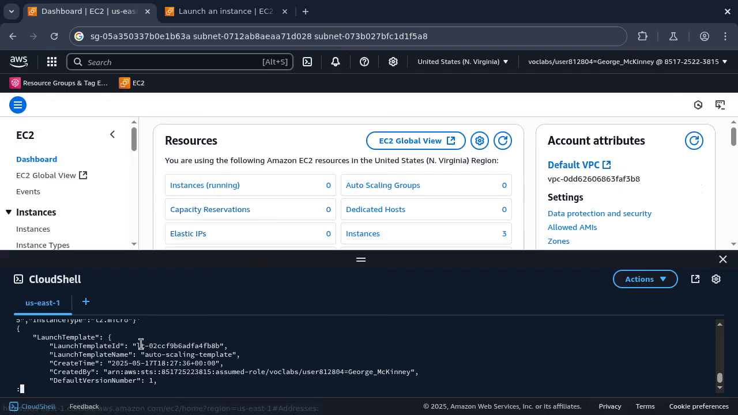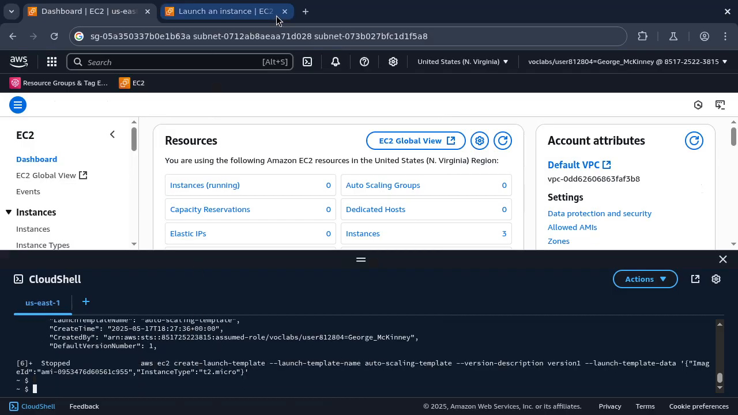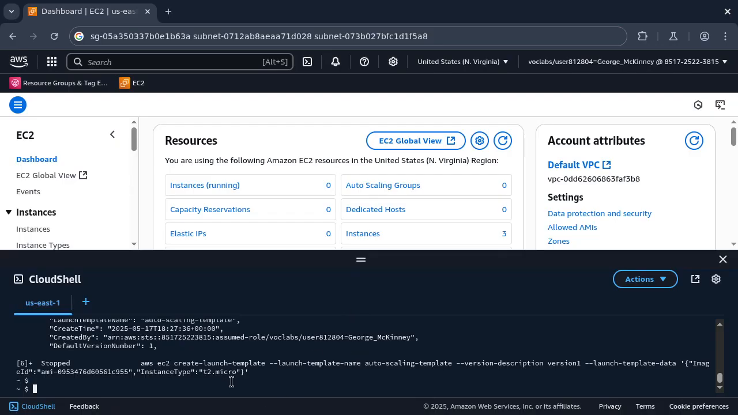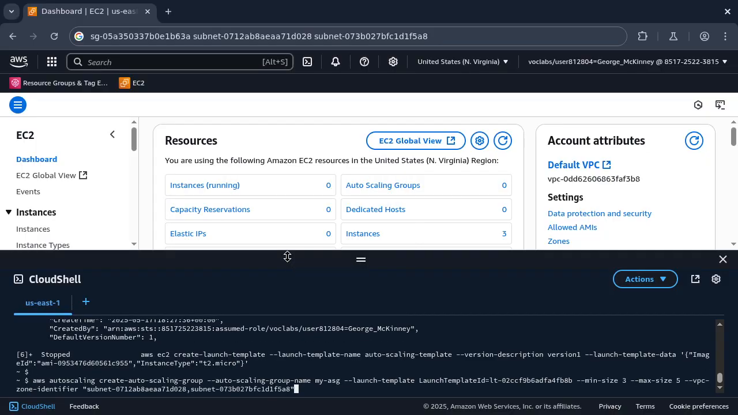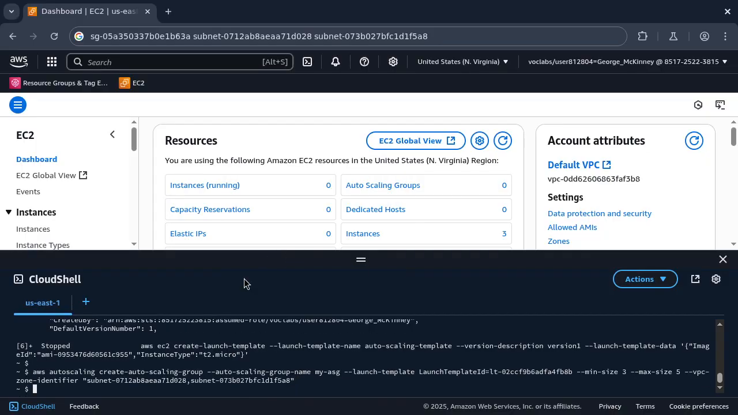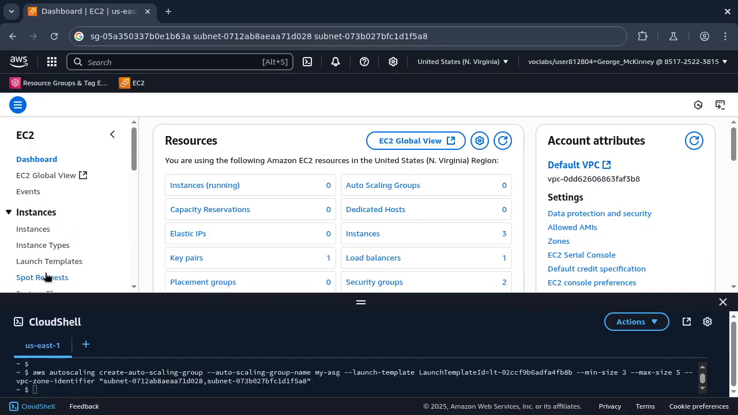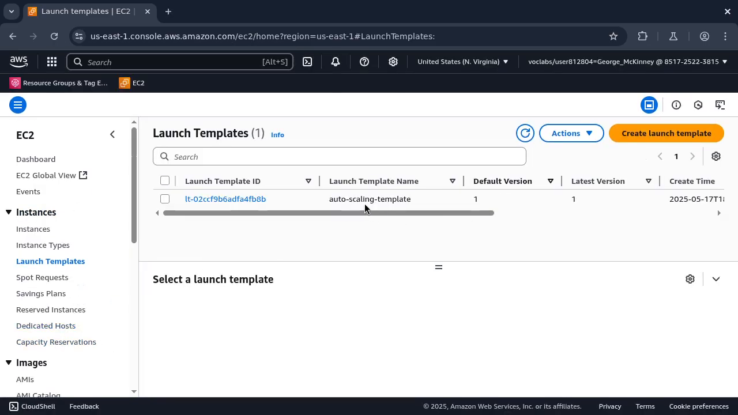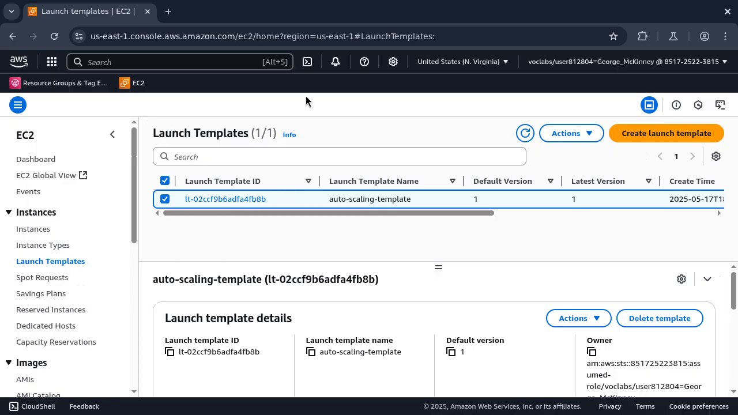All right, great. And we notice this launch template ID. This is what we need to use in the next command. So here's our launch template ID. Paste over that. Grab. And if we come back here, drop it. Excellent. We can see our launch templates on this side. Let's reload this page. There it is. Our auto scaling launch template has been created.